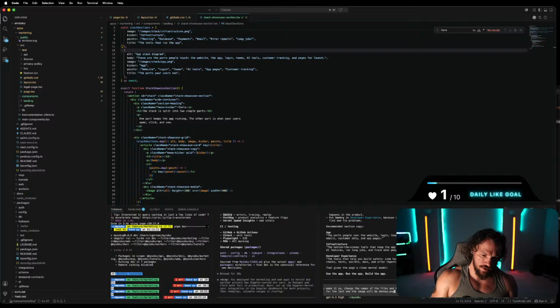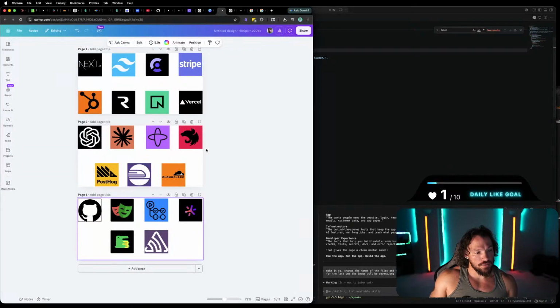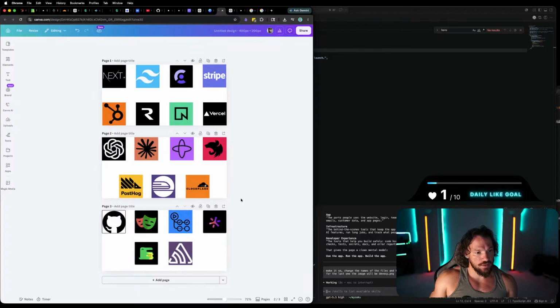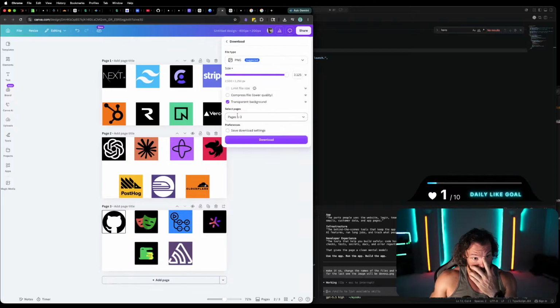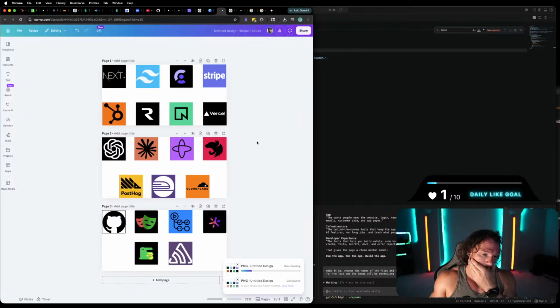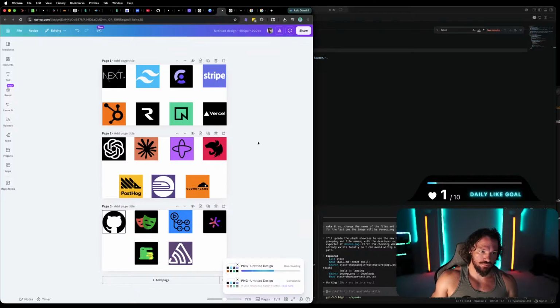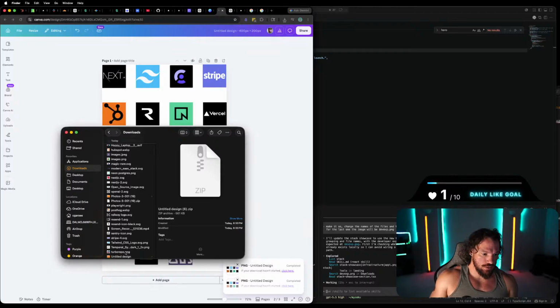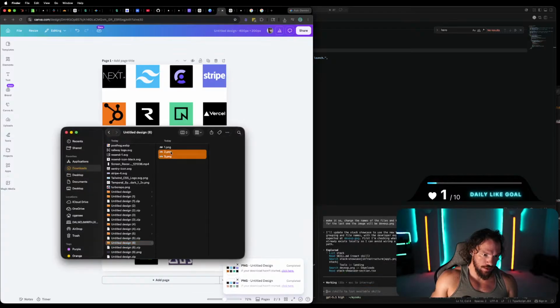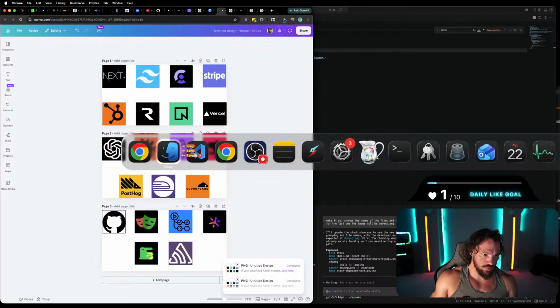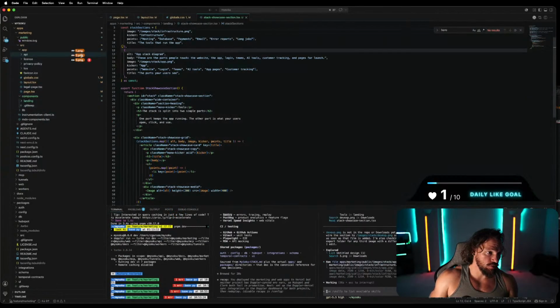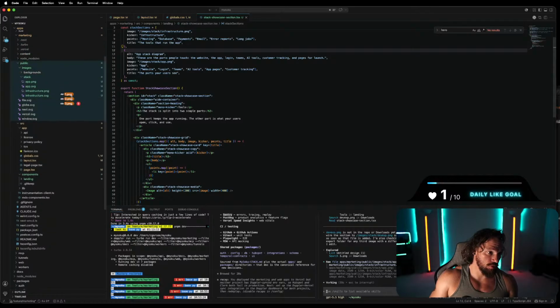The last one will be devxp.png. All right, so I like this, I think. Let's share it, download, highest quality, transparent background, download. Open it. Where'd it go? This little cutie. 3 PNGs. We'll add those to public right here.